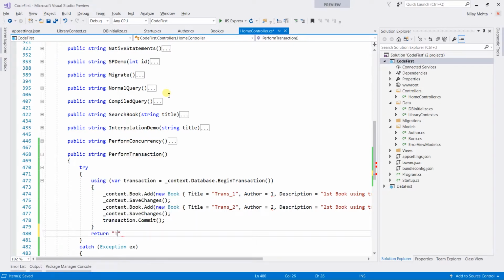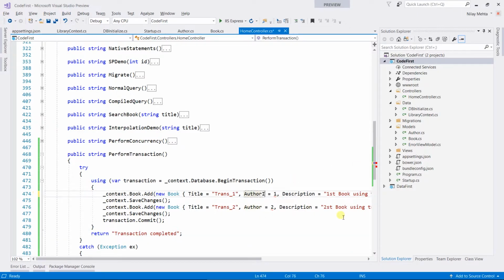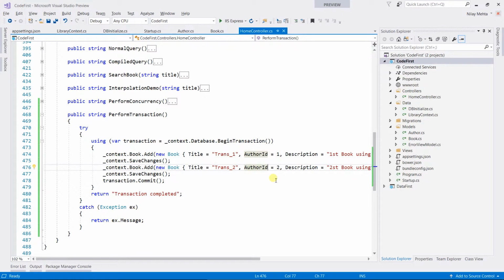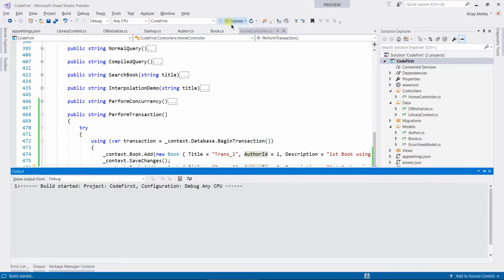Return transaction completed. Here an error occurs because we are using the author instead of the author ID. Let's change it in both. Save the file and run the project.